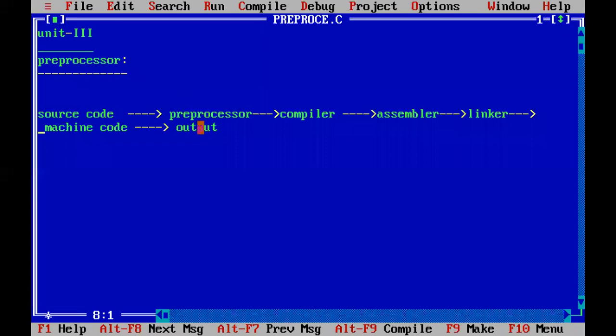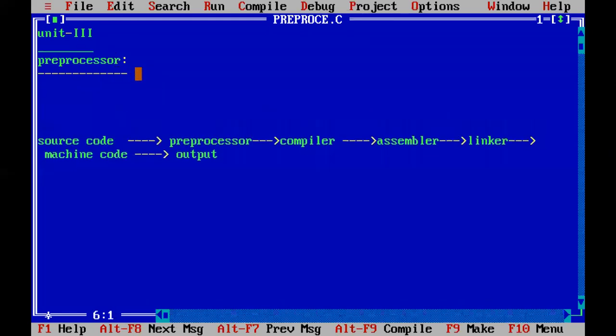Now we are going to discuss the preprocessor section: how a preprocessor will process, and how it knows it has to process some part of the program. So we start with what is a preprocessor.